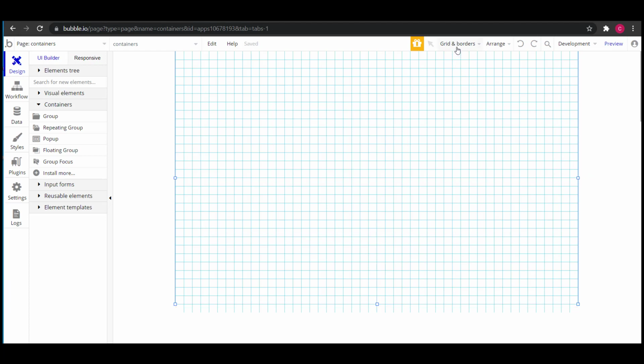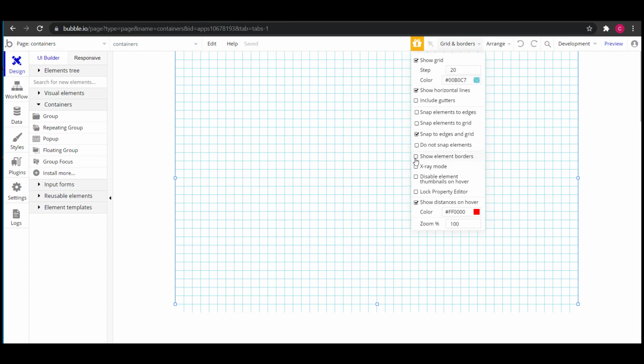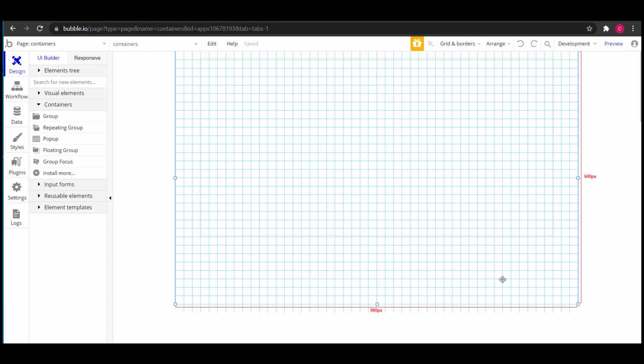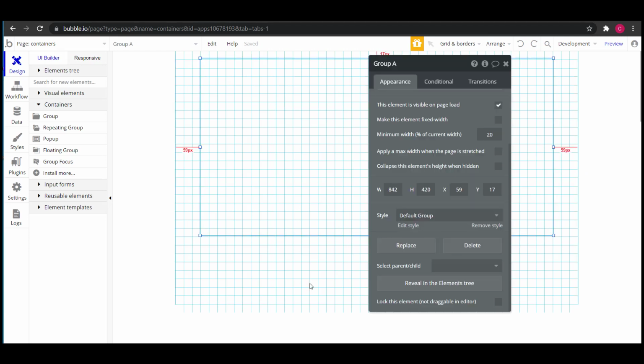First of all, we can go to Grids and Borders, and we can select Show Element Borders. Now, when I haven't selected something, I can still see a gray outline. The second option to make visualizing groups easier is to use styles.